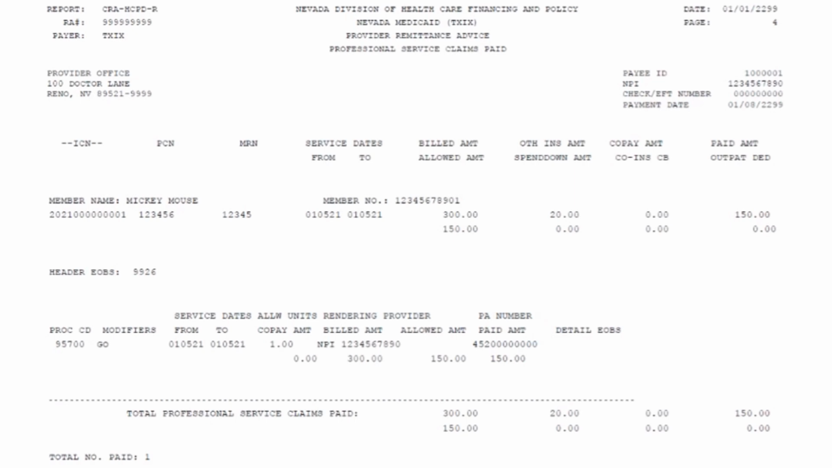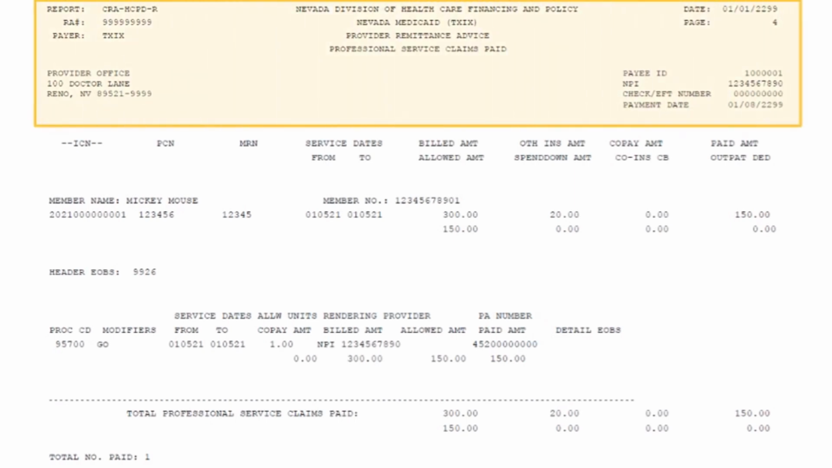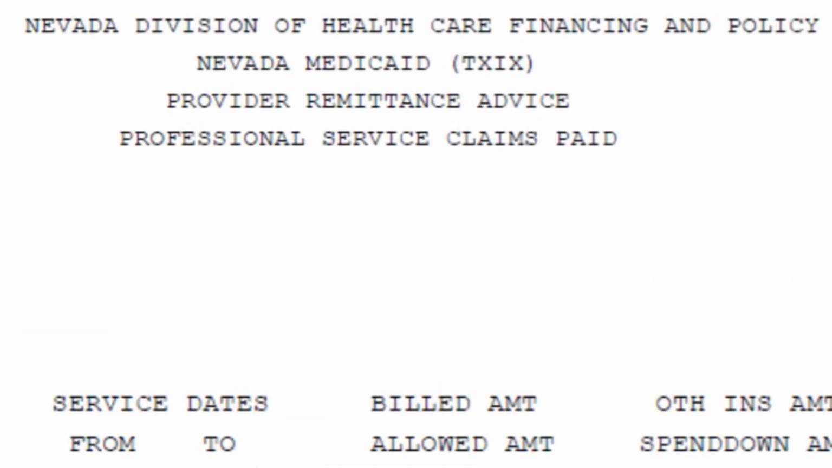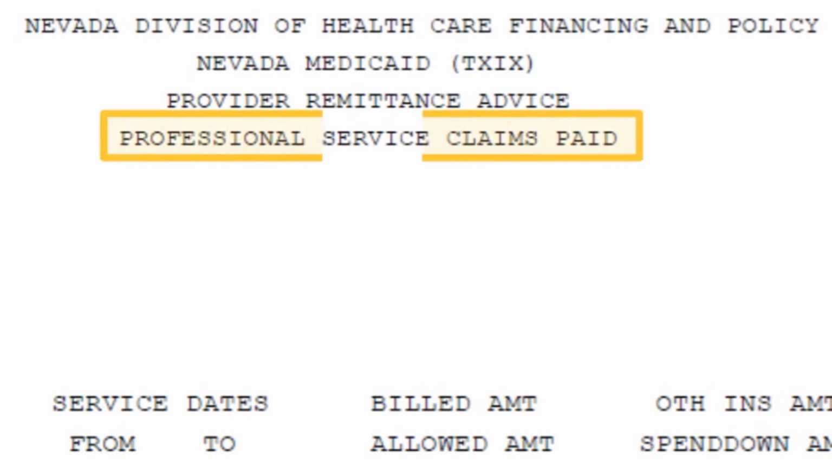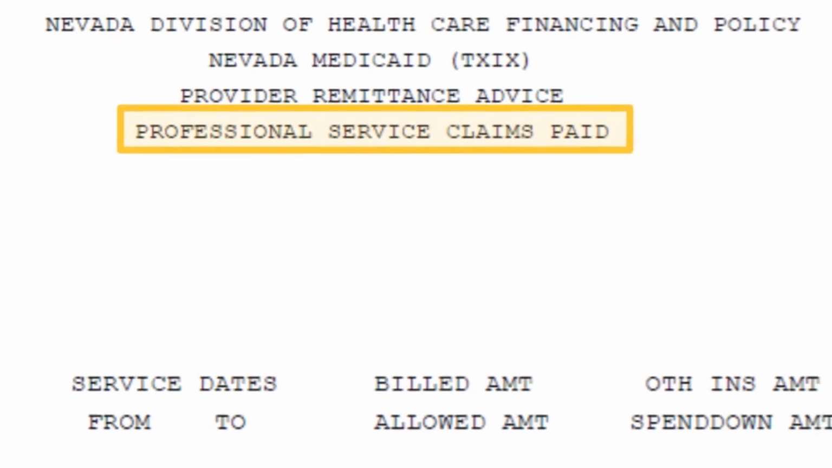Paid claims will be reported in the RA after any banner messages or crossover claims, both paid and denied, existing for that financial cycle. To begin, every page within a remittance advice will have a heading at the top, highlighted on your screen. Let's start by looking at the center-aligned text in the heading, which is the title. The last line of the title will detail the page you are viewing.